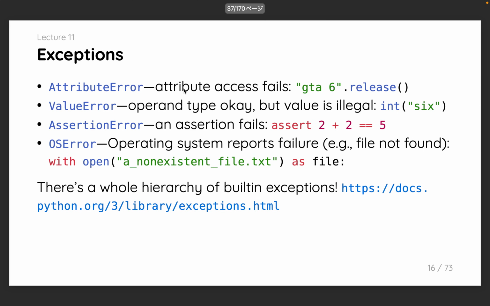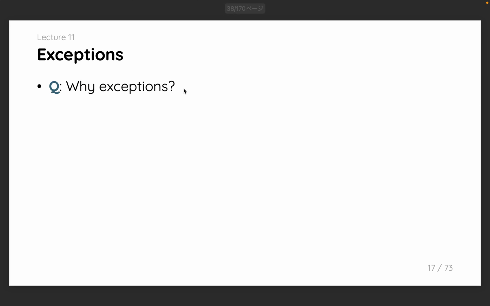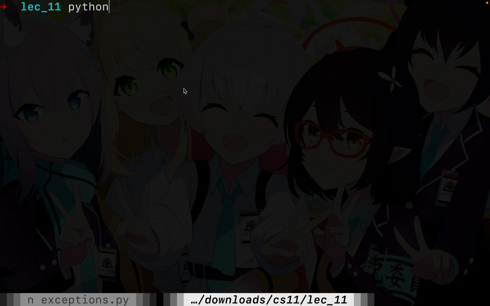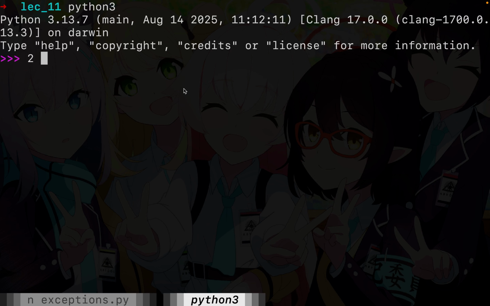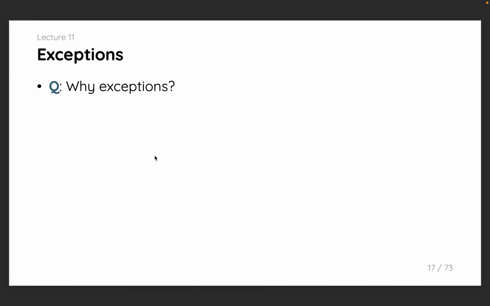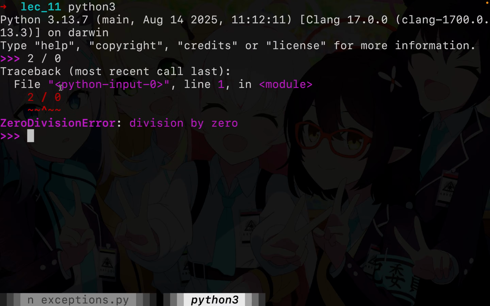Okay, so that brings us to the question: why do we have exceptions in the first place? What's the point of having exceptions? Why is it that if we do something like this, Python complains at us? Well, that's kind of asking, why are some things illegal in Python? And I guess the answer is kind of obvious. There are things that should be illegal in a programming language, especially if you're doing black magic like this.